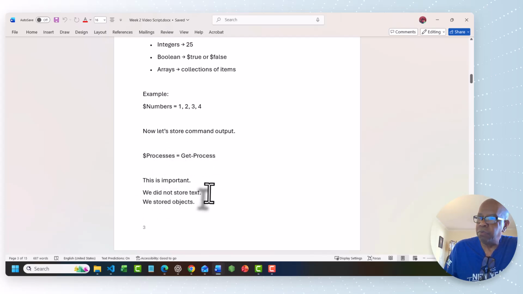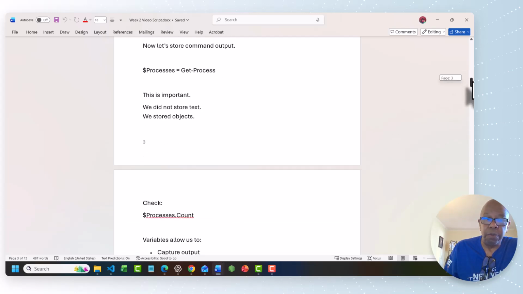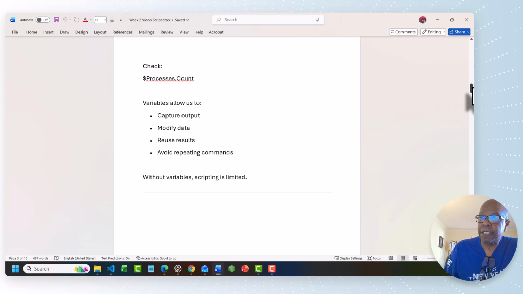Okay, just here, we did not store text. We actually stored objects because we told the system to get for us processes that are currently operating or running on the system. Here, I'm actually getting one of the fields from a process object. I'm getting the count of the number of processes that were loaded up in this particular case.